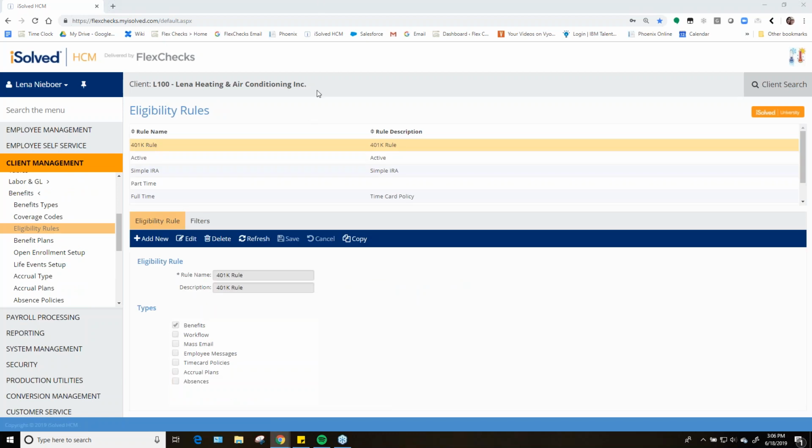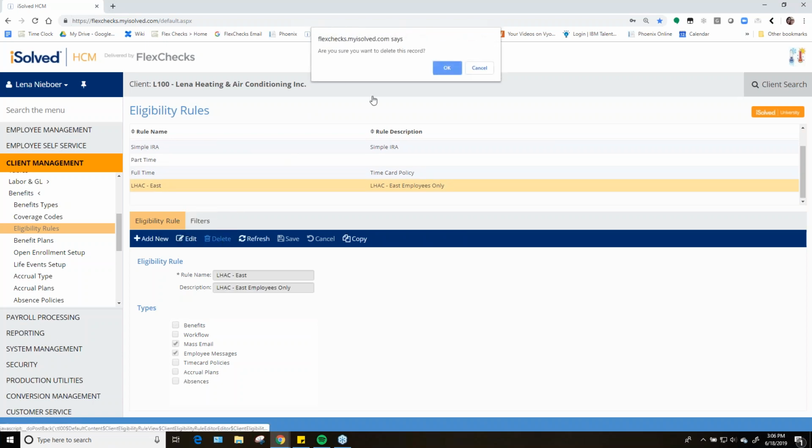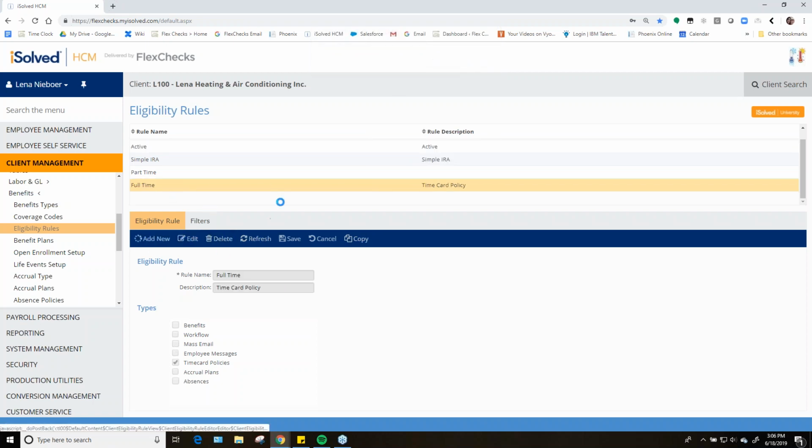Perfect. So an eligibility rule, again, sets the criteria to define a group of employees. So you can see I have all of these eligibility rules built. And I'm actually going to delete this. Oh, I can't because I have it. Yeah, I'm going to delete it. Perfect. And we're going to recreate it.